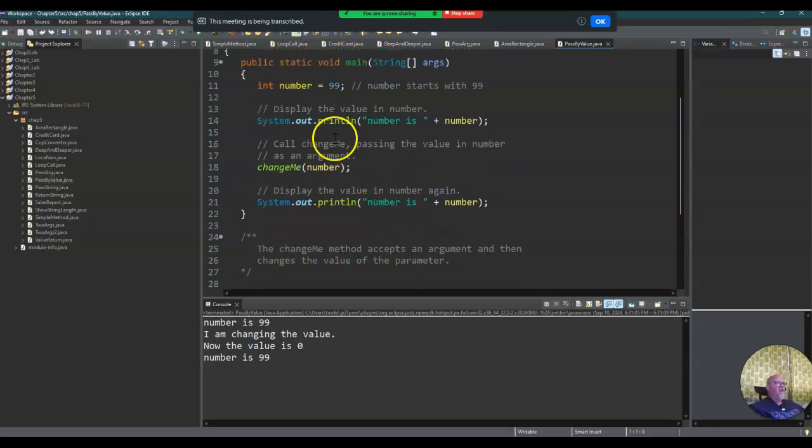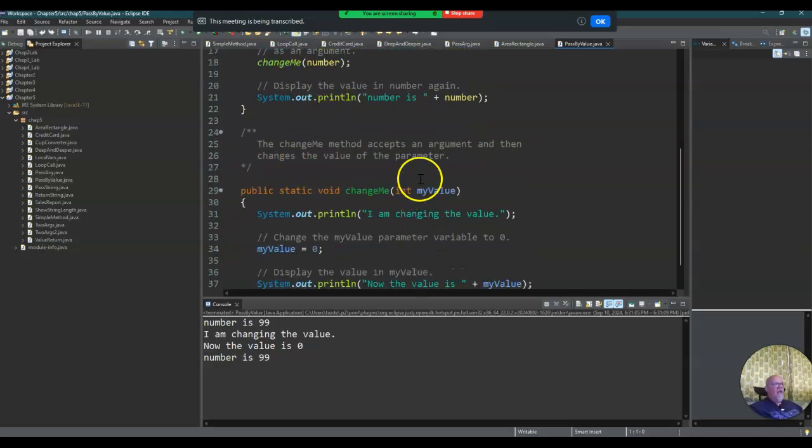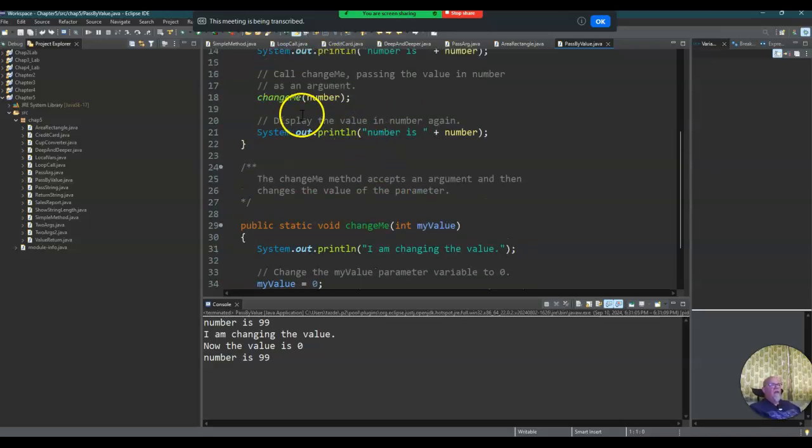Yes, so this number can only be changed in this method. When I passed 99 down here, it only passed the number 99 itself. It didn't pass the number variable. The number variable still stayed up here. So let's kind of talk about that.